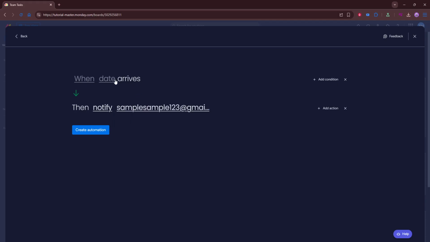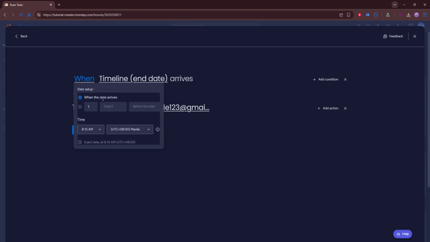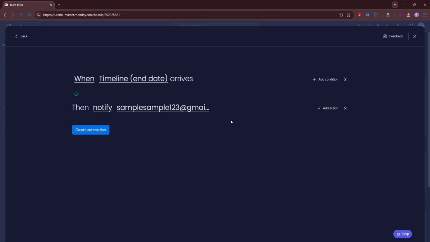Finally, save and test the automation. Saving makes it active, but testing is just as important because it helps you confirm that everything works the way you intended. Run through a quick example on your board and check the result. If something doesn't behave as expected, you can always go back and adjust the setup. And that's how to create an automation in Monday.com.